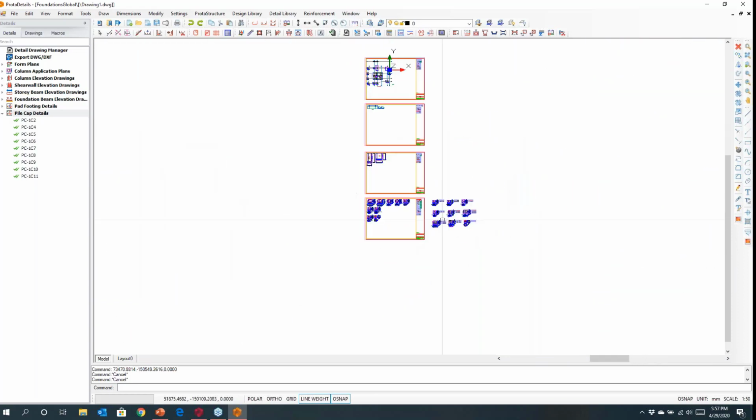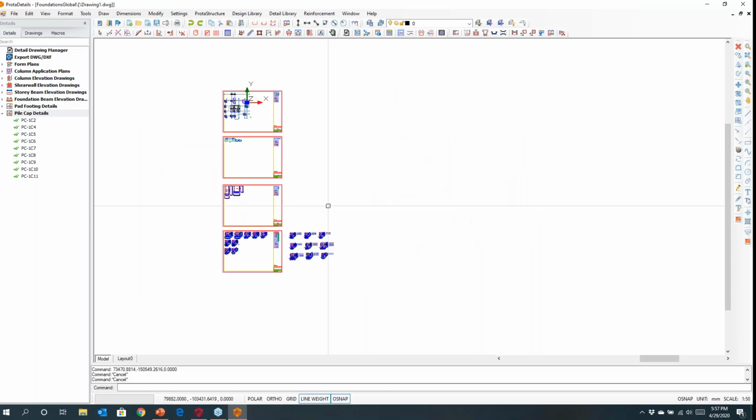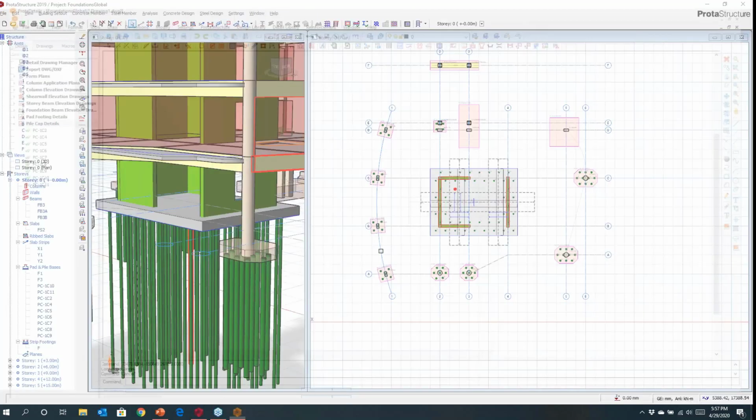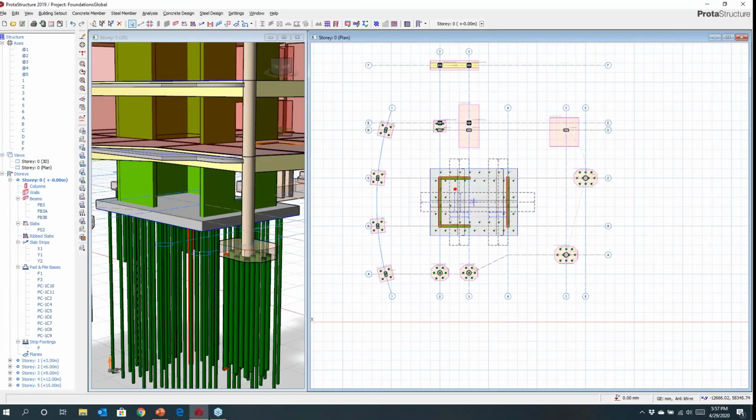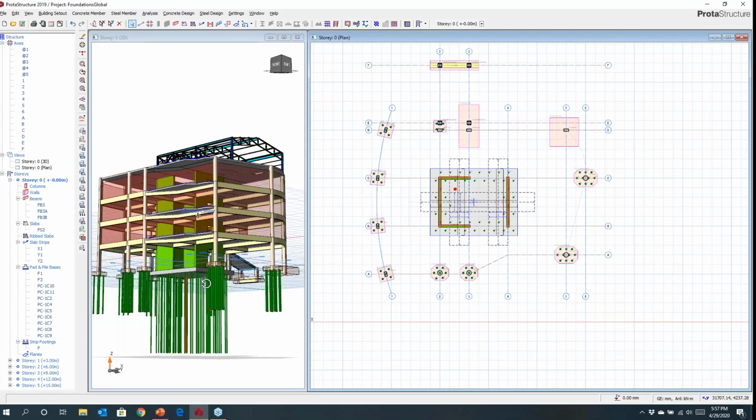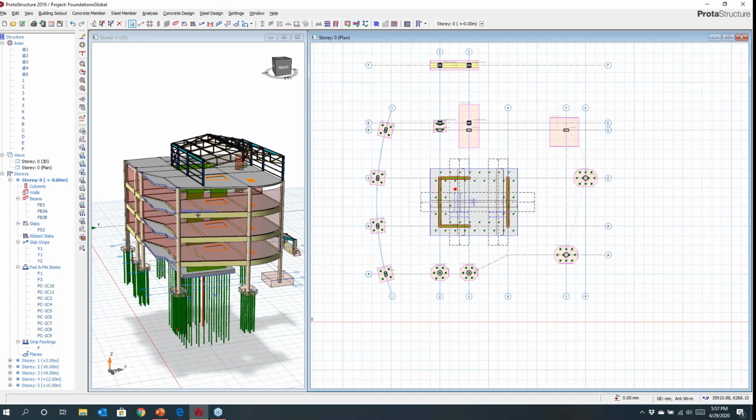So that gives you an idea about how you go about taking that information from ProtaStructure and then creating all the underlying documentation within Prota Details. The final thing I'm going to touch on today is a final consideration. You recall that we had created a complete model here, and now that I've done the initial design of the foundation system, I may wish to look at soil structure interaction.